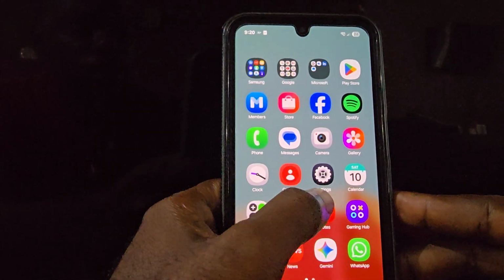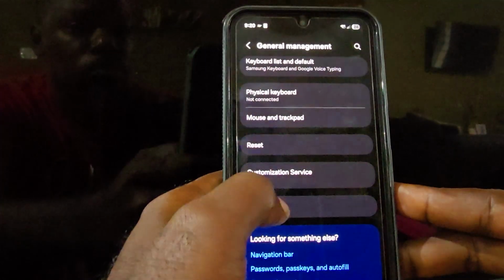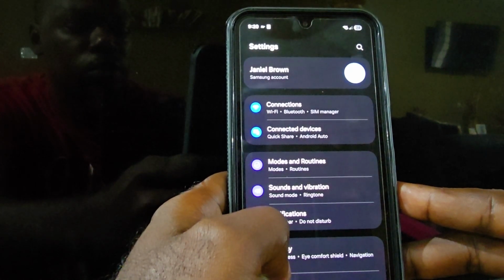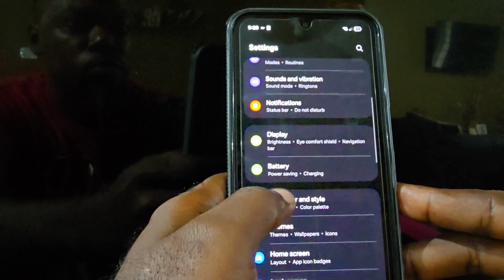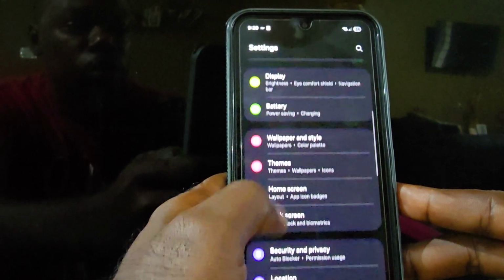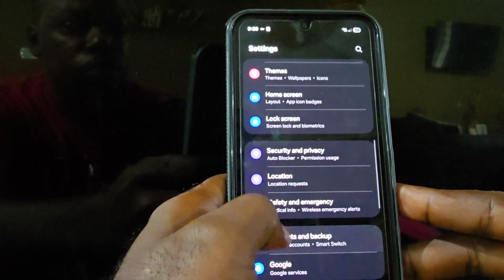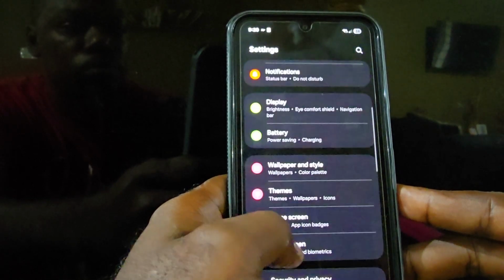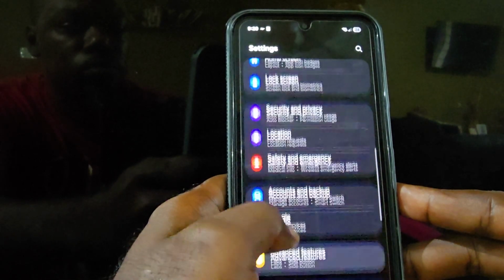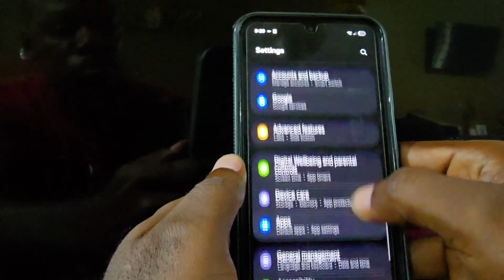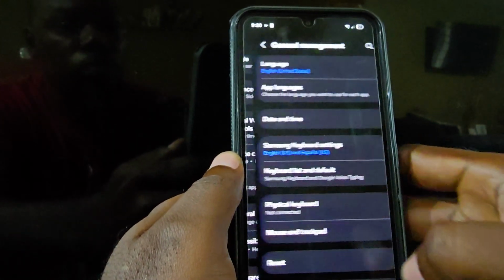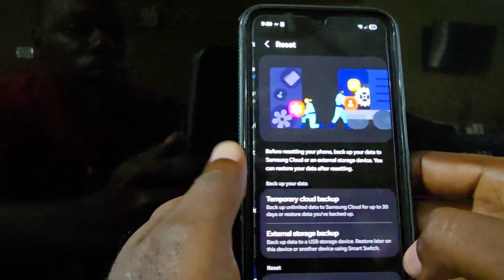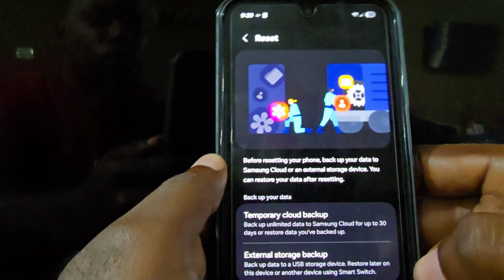I recommend that as soon as you do the backup, then you follow along. All right, so if everything is okay, go ahead and go to your settings. You're going to be in the main settings as seen here, and you're going to go down and go to general management. So search for the option that says general management. Here you go, top. Then you should see the option to reset right here, right on top. And of course, this is the reset menu.